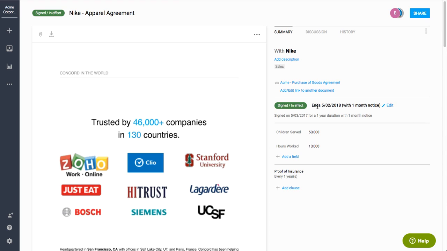So for example, this contract ends on 5/2/2018. It has a 1-month notice of termination. So 90 days before that, because that's what my alerts are set to, 90 days before this 1-month notice of termination is due, the system is going to automatically start sending out contract alerts via email or text message or both.